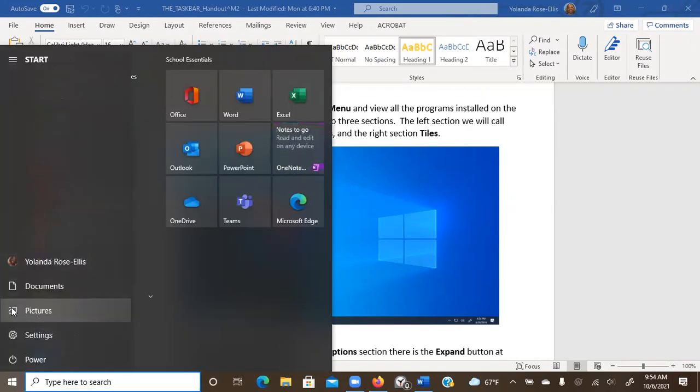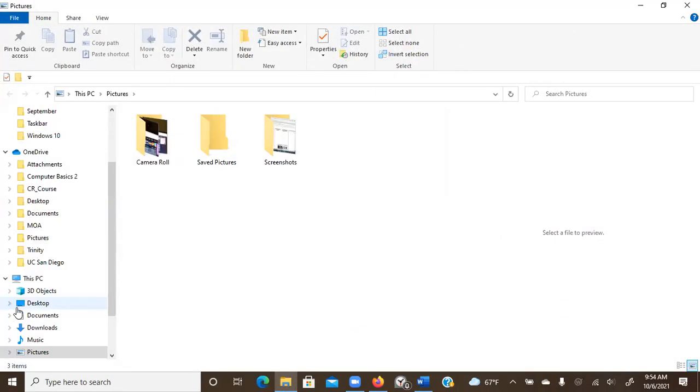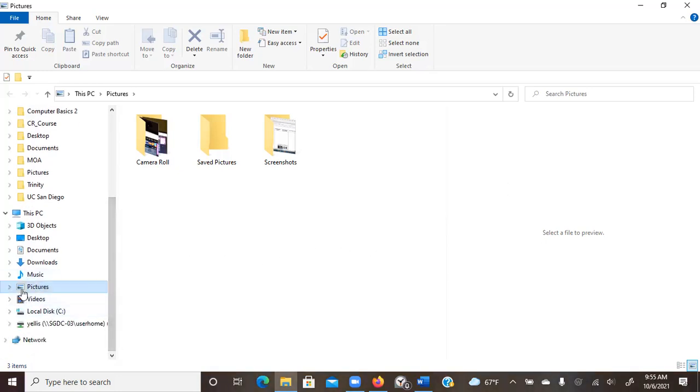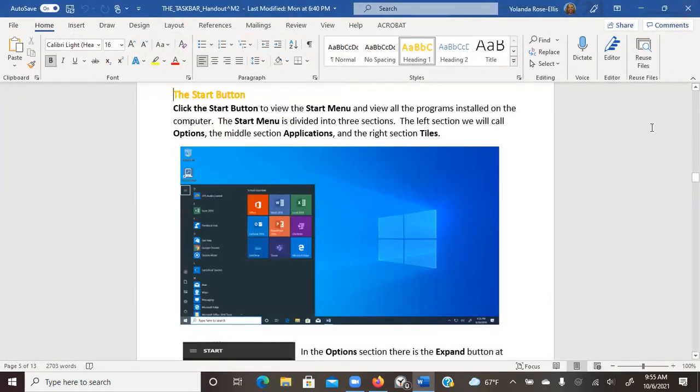And then you have pictures. If you click the pictures folder, it takes you to the pictures folder in File Explorer. You can see pictures is selected on the left. Go ahead and close it. And let's go back to the start menu.